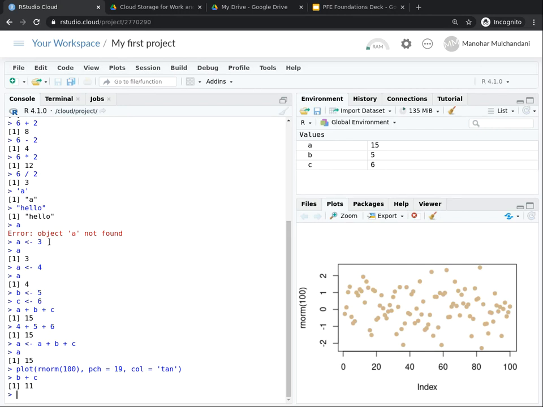So in the next task, we will look at the different types of data that we can work with in R. So I'll see you in a short while.